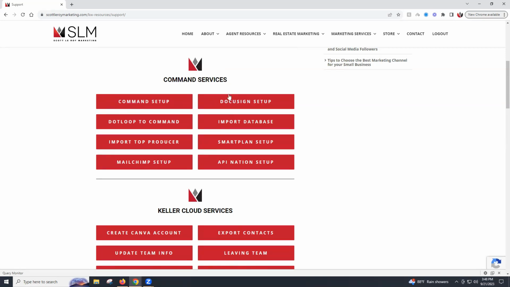All right, but on here we have all of our command services. So if you just need to get your command account up and running, we can help with that. If you need help launching your smart plan, we can do that for you as well. If you need help importing your database, if you have a CSV file, VCF, numbers, Excel, Google Sheets, we'll do all the heavy lifting for you.